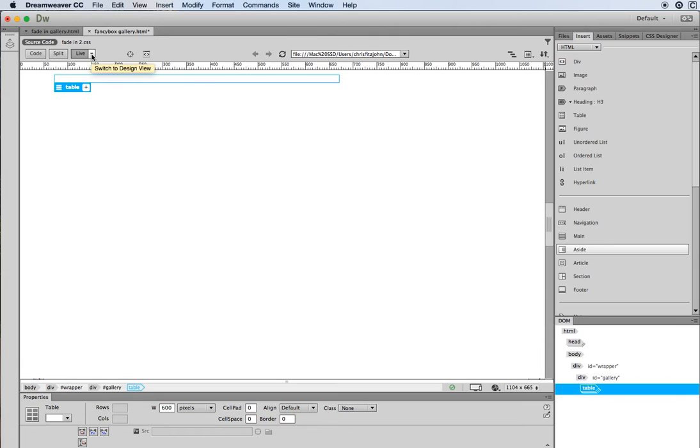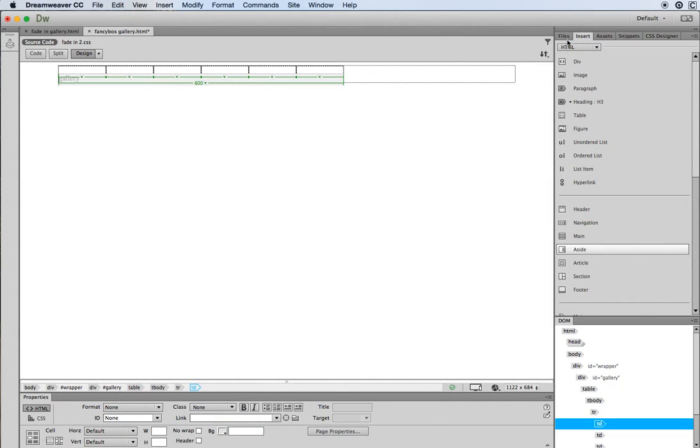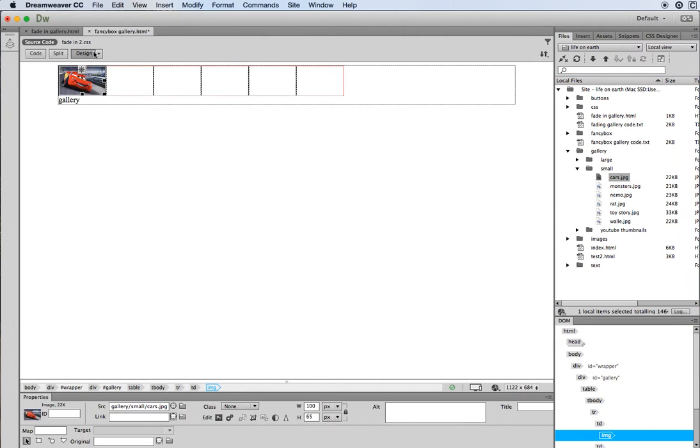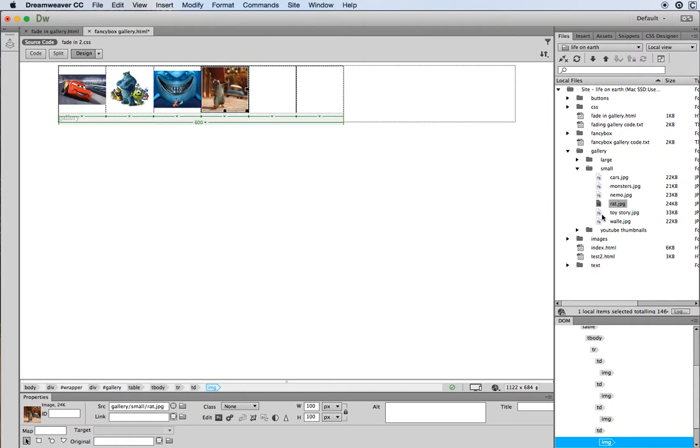Now it's easier to switch over to design view, because when we switch to design view we start to see the look of our table. So here it is, and it also means that we can now go to the files panel window, open up our gallery folder, go to the small folder and start to drag and drop them in. You can do this in design view. You can just drag and drop your images in. So here they go, one after the other. So we're just dragging and dropping all of these into our table.